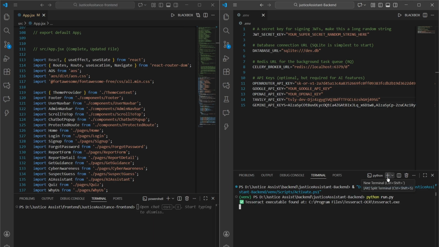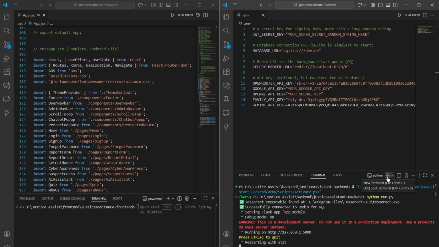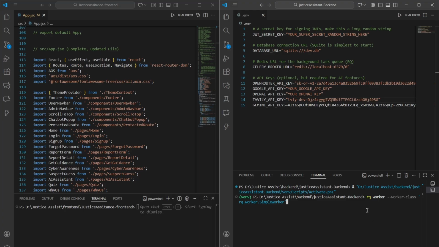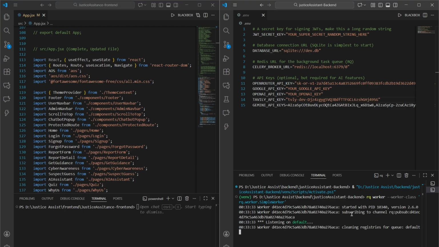Here we also need to start the RQ worker. The RQ worker is actually an engine that picks tasks from the Redis queue and executes them in the background. This is the command we are using to start the RQ worker. This makes the system scalable and prevents delay. It also prevents crashes or request timeouts during heavy processing. Now let me just start the front end.